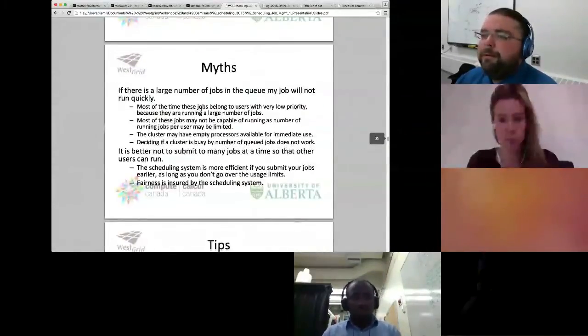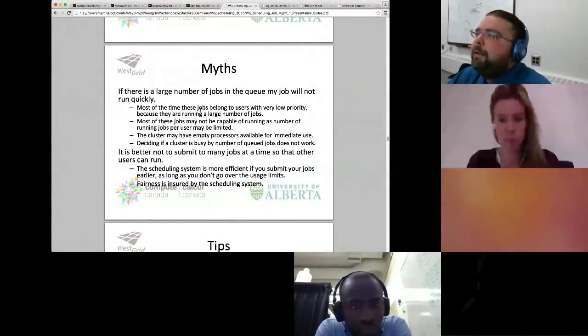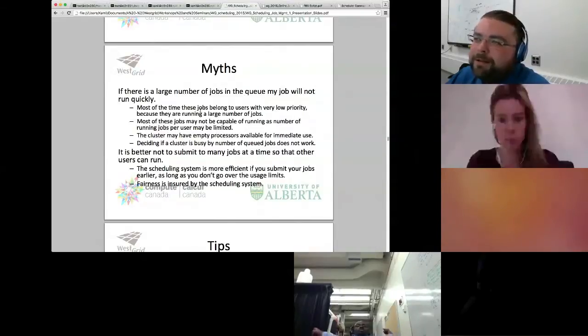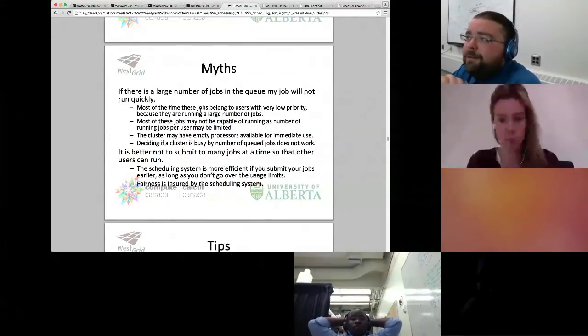So let's get into a few myths. If there is a large number of jobs in the queue, my job will not run quickly. So that's a myth. That's a really big myth. Most of the time, the jobs belong to users with a very low priority because they're running a large number of jobs. So there's people with no priority, no usage, but they're smart enough to run short serial jobs, and they could have thousands of jobs in the queue, but because they're running so long, their priority will be low according to the fair share system. So your jobs will get priority over theirs, but they will scoop up any remaining crumbs left, you know, any remaining empty processors that are not used by other people. So just because there's a whole bunch of jobs in the queue doesn't mean anything about when your job will run. That's not how it's determined.